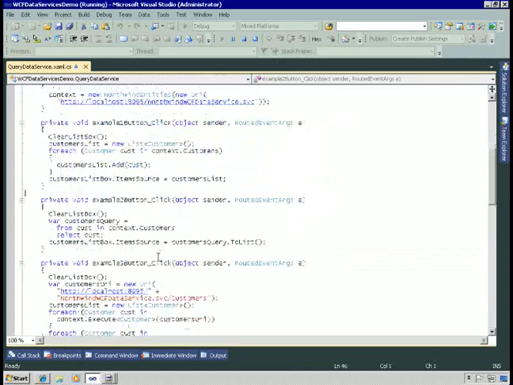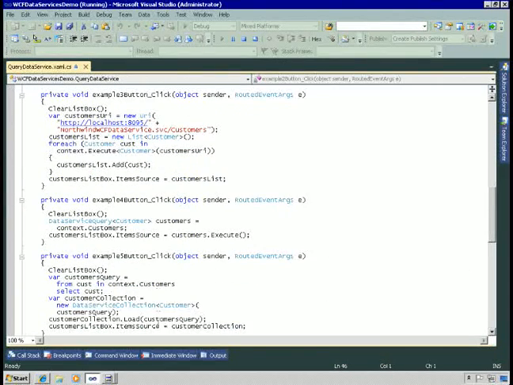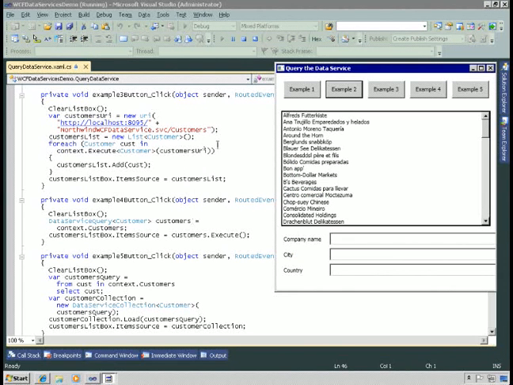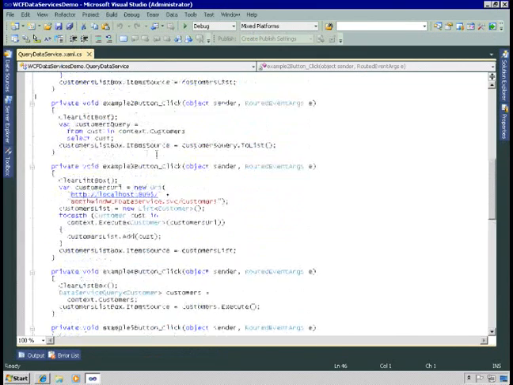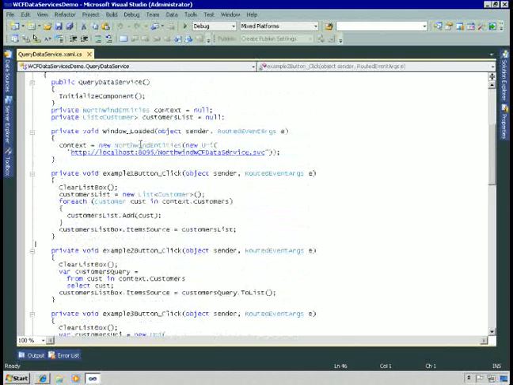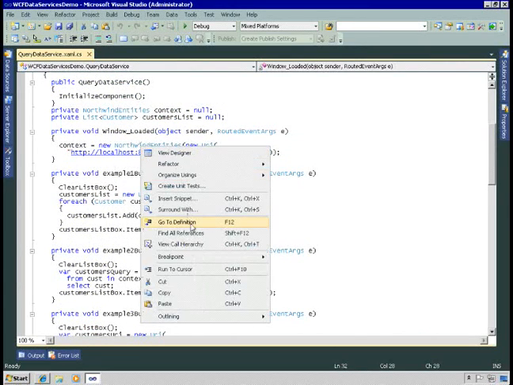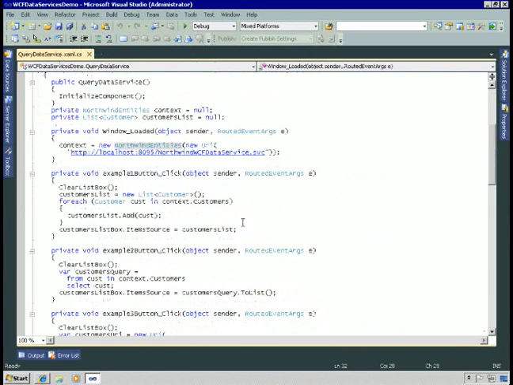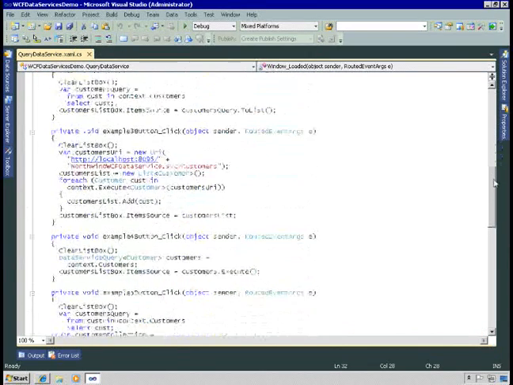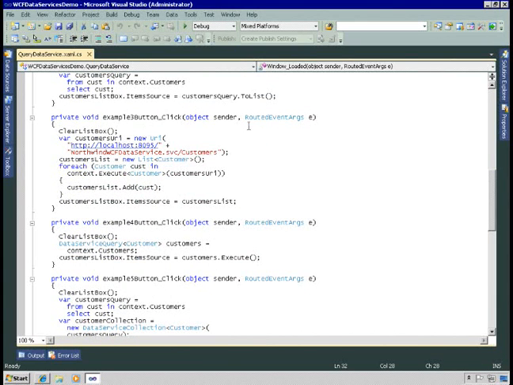Okay, let's look at a couple more examples. I'm going to create a new list of customer, and then what I'm going to do is call the Execute method of the context. And this context, which is, if we come back up here, a new Northwind Entities. Let's look at the definition of that. Northwind Entities inherits from DataServiceContext. So this Northwind Entities is my specific data service context talking to the WCF service.